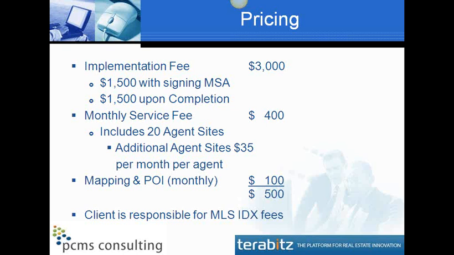Once the site is completed and it's ready to be switched, or it actually is live, that's when we will invoice you for the additional $1,500. It takes us 30 days from the time we get your MLS information to complete a site. Roughly 30 days. It might be up to 45 in some circumstances, but once we have everything that we need from your MLS provider, it's about 30 days. So that gives you an idea of what the structure is in terms of pricing and how you pay for it.